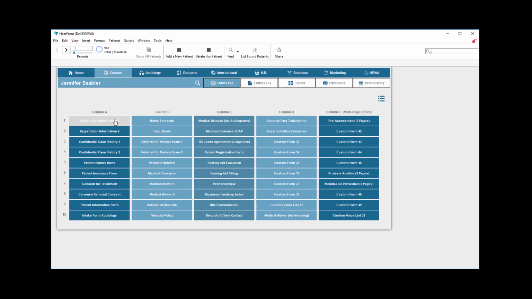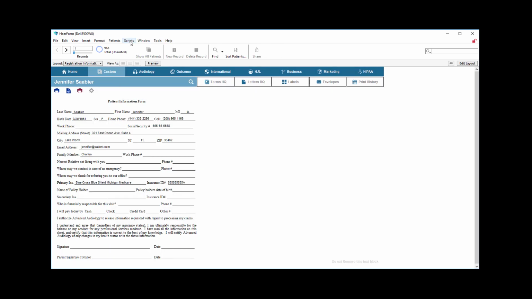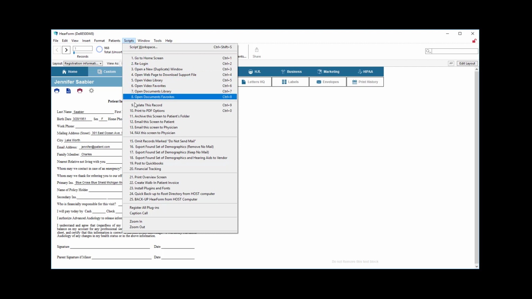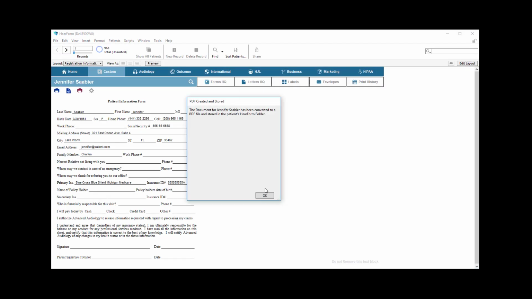Let's go to a registration form and select this script step right up here called Archive this screen to Patients folder. Now, starting at script number 11, there are no longer any keyboard shortcuts. We only have those for the first 10 here. But you can just click that button, it takes a moment, and it says that it's saved in the Patients folder.